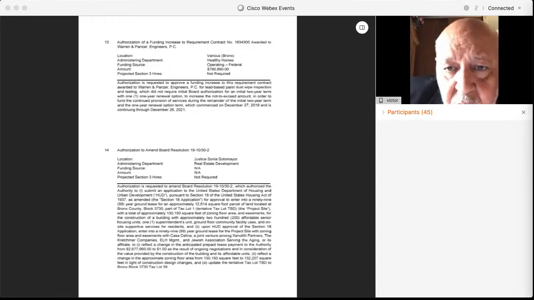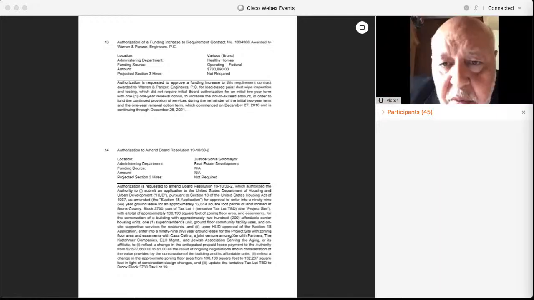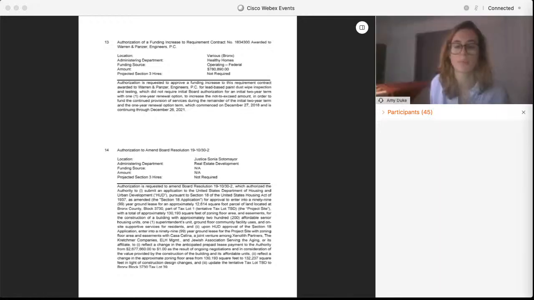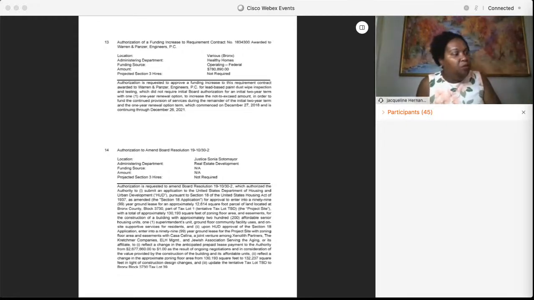We are just trying to increase the not to exceed amount. So yes, they'll only be doing lead-based paint dust wipe inspections and testing. Okay, so no other agency will be involved? With this item, you're correct. Okay, thank you. Thank you, Amy. No other questions on 10 through 13. We'll move on to item 14.